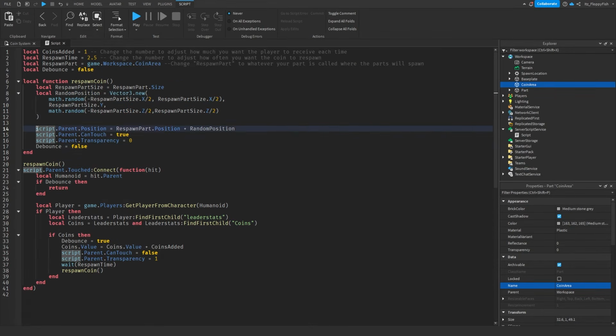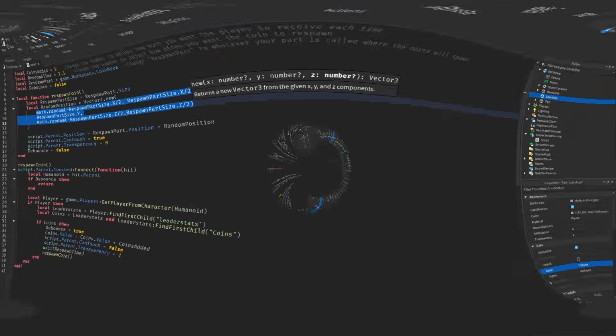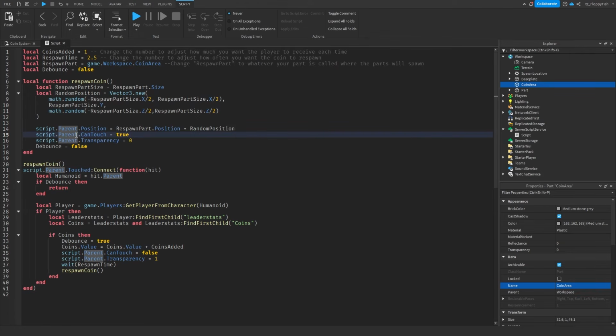So here then it goes script.parent.position. This adjusts the position of where the part is going. So this is really where the position of the part is going to go. Then here on line 15 it goes script.parent.canTouch equals true. Then it goes to script.parent.transparency, which basically makes the part not transparent. And when it makes canTouch true, it basically says, yes, you can now come and touch the part, or you can now come and collect more currency.